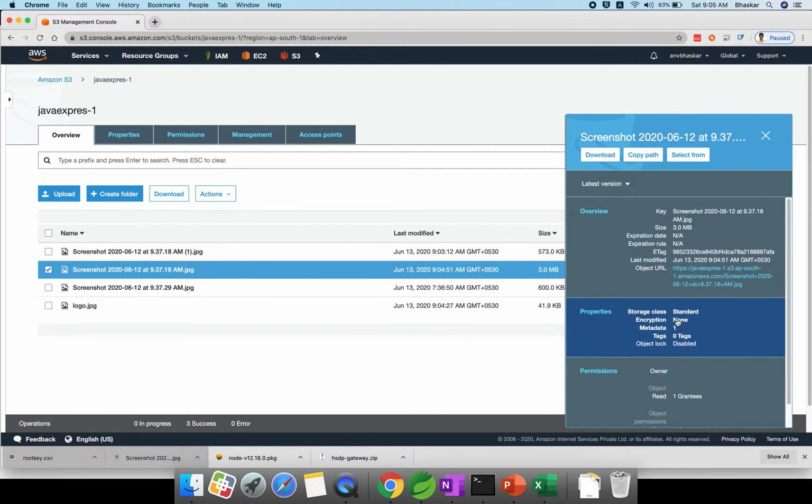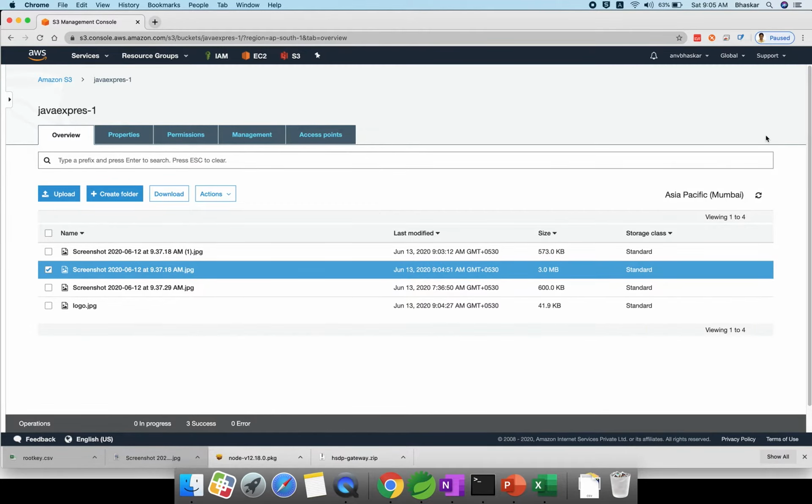See, this encryption is none. Latest file is this one. There is no encryption for this particular bucket. Okay, now this is one way, at the bucket level and object level. Now we have one more way.